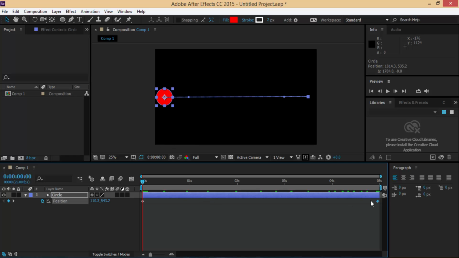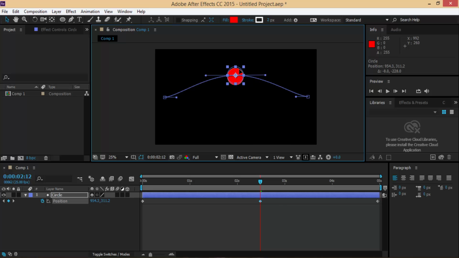Now move the timeline indicator to the middle of the timeline here and change the position of the circle upward or downward. So upward here. So we have 3 keyframes now, and each keyframe has a handle.